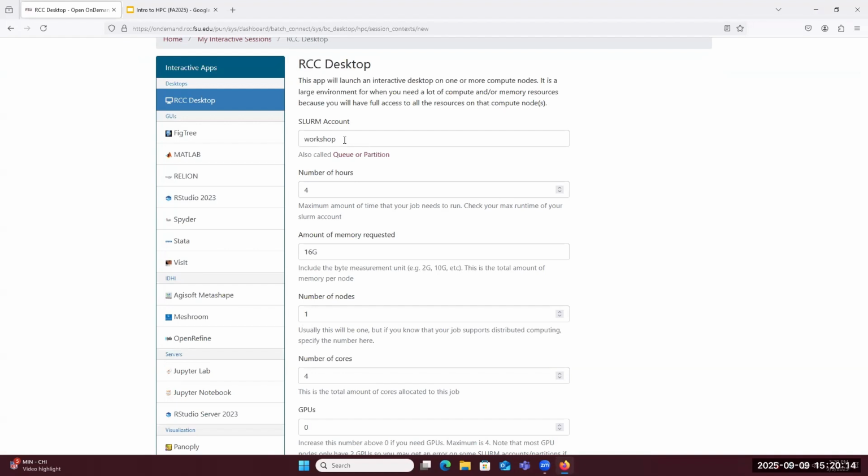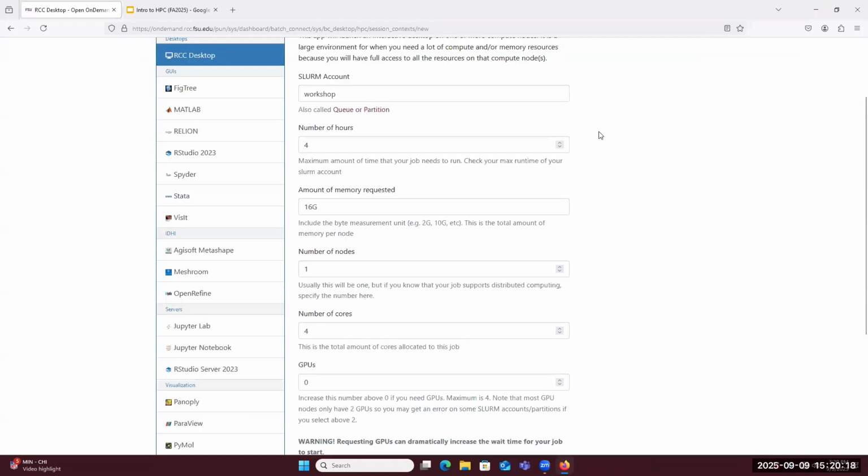Since you're in your workshop accounts, we'll use workshop. And then for our number of hours, 4 is a little bit much, but that's so that we know that it doesn't expire. In OnDemand, it will not expire until that time frame, until it times out from that initial request.